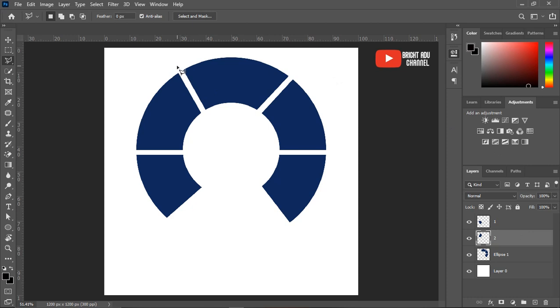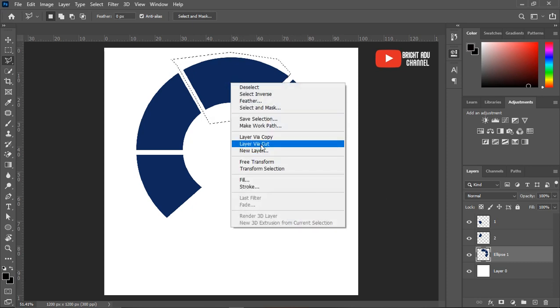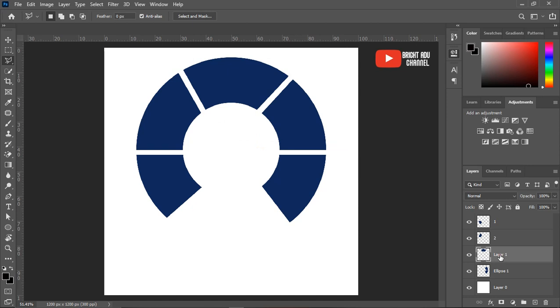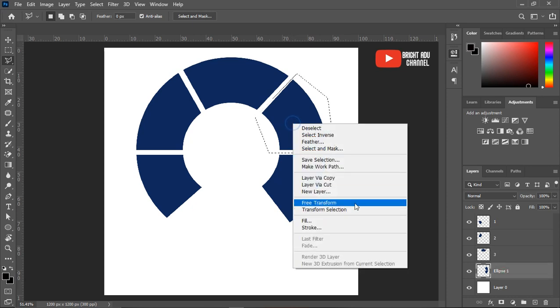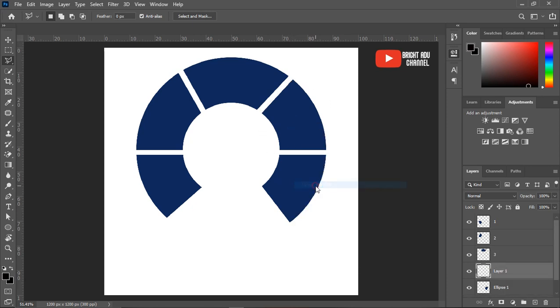Then I'll move on to the next one. I have to make sure the ellipse 1 layer is selected. Then I'll right click inside the selected portion. Then I'll click on Layer via Cut. Then I'll name that one 3. Then to the next one. So after making my selection, I'll select the ellipse 1. Then right click inside the selection. Then click on Layer via Cut. Then I'll name that one 4. Then the last layer will be renamed. Then I will call it 5.